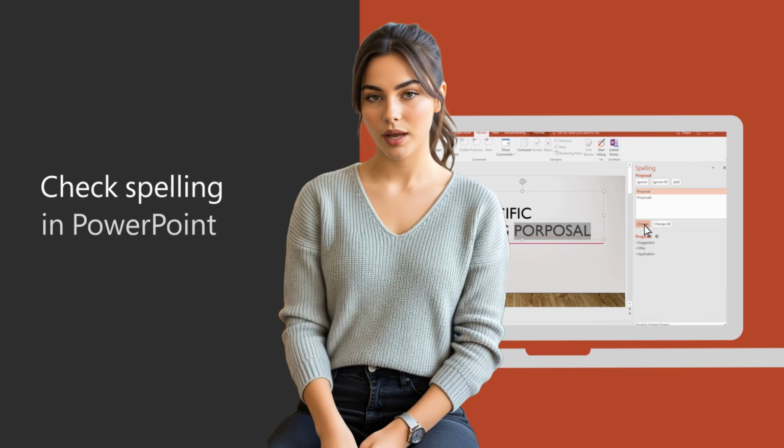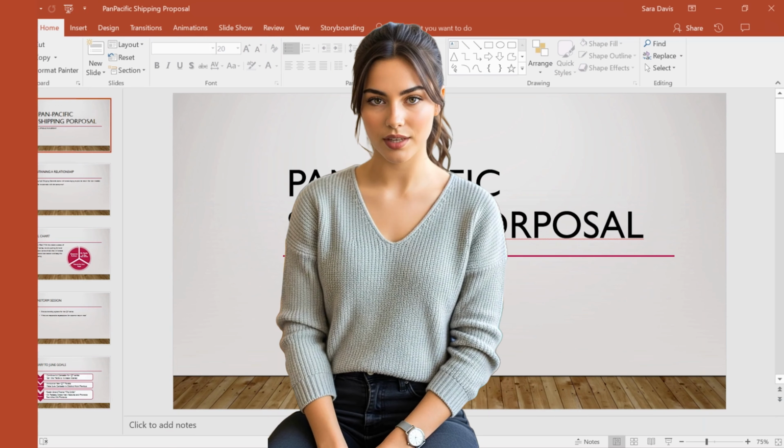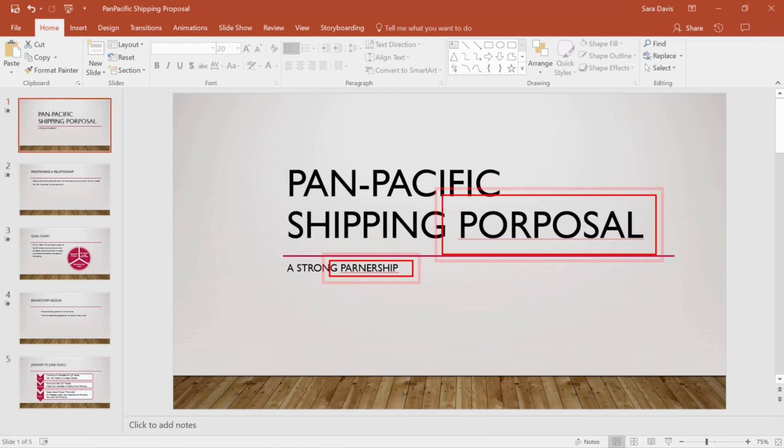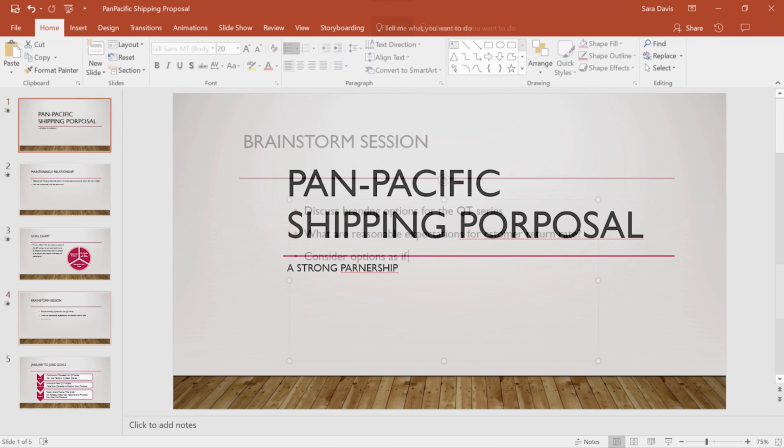How to check spelling in PowerPoint 2016. As you write and create your presentation, PowerPoint checks your spelling and basic grammar as you work.